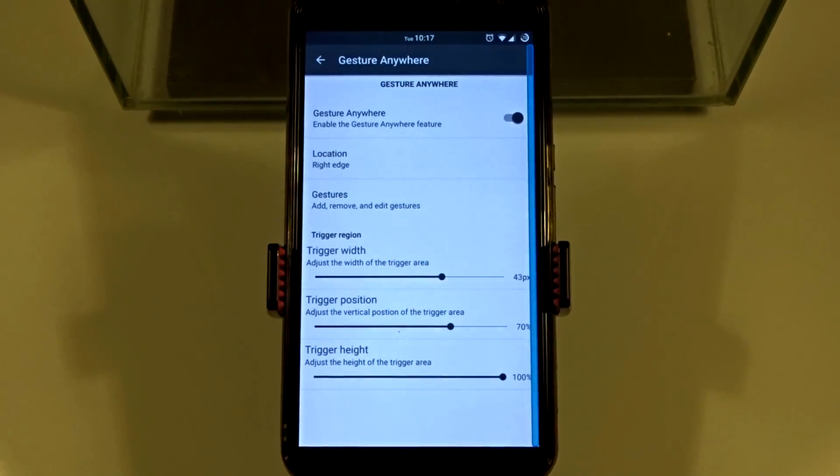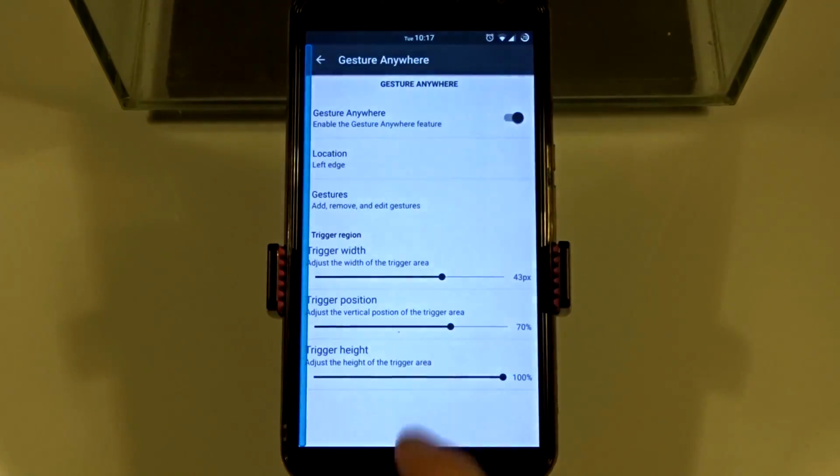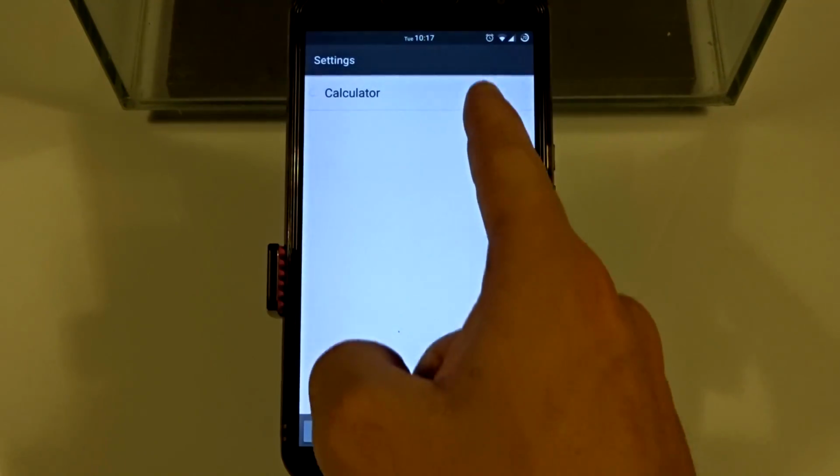Basically what this is, it is just going to launch an application or action when you make a gesture. So we'll go ahead and put this on the left. We'll add a gesture. So I have calculator in here already.